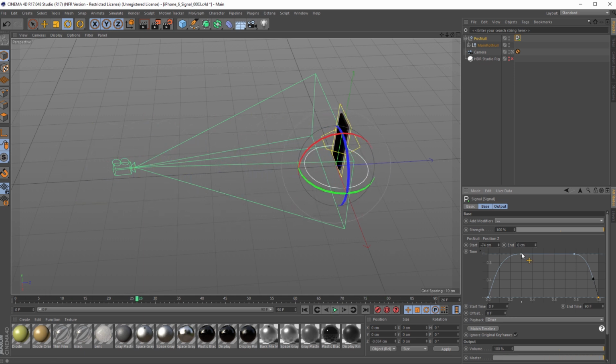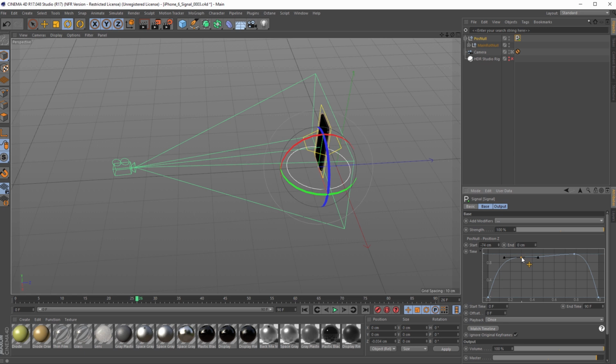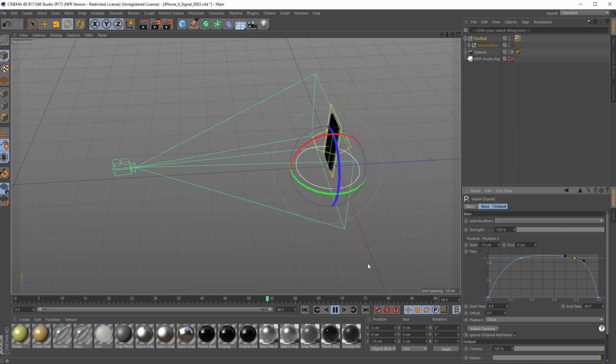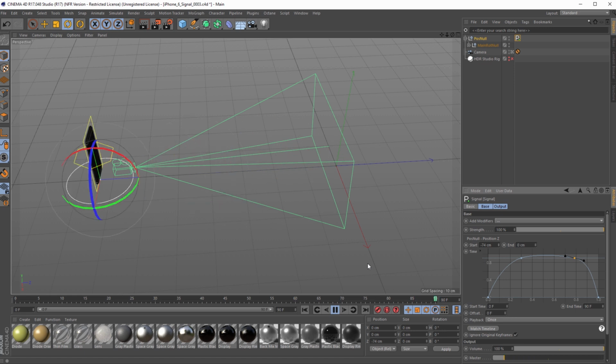I don't think I want him to come to a complete... He should never come to a complete rest. So I'm just going to let these keyframes drift a little bit. So now it's going to create a little more of a bounce. So he doesn't ever come to a complete stop, which is kind of cool. I kind of like that.